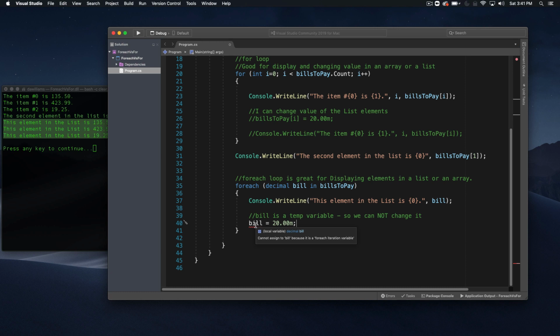So that is programming speak for, hey, this is a temporary variable, and whatever you put inside of here will not stick around because this is a temporary, right? So you can't actually change anything in bills to pay. So this will not work. And I'm going to comment that out, and I'm going to actually put a little note up here saying this will not work. Okay, because I don't want you guys doing that.